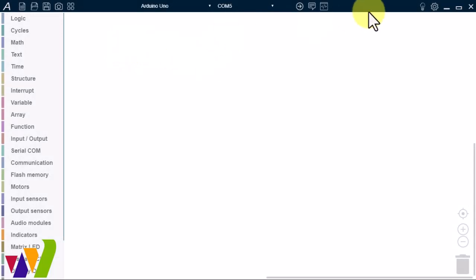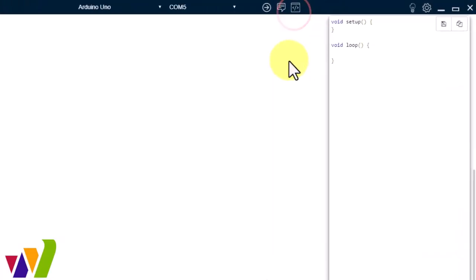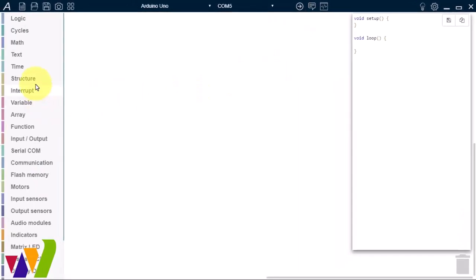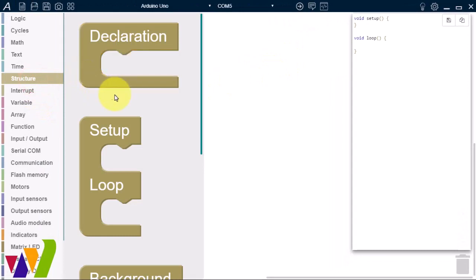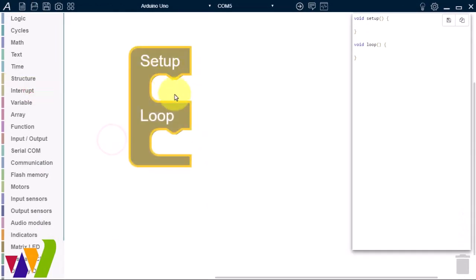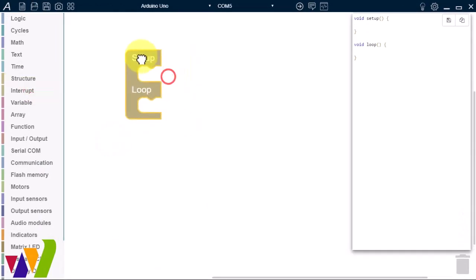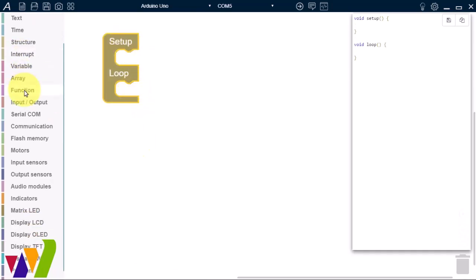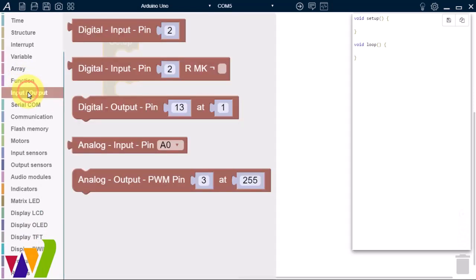Here, the ArduBlock software is already opened, and let us start by opening the text code panel. This way, we can see the actual code that is being generated from our block arrangement. Let us continue by clicking on Structure. Here, we are going to pick and drag the setup and loop block. We shall then move to the input and output section and pick the digital output block.